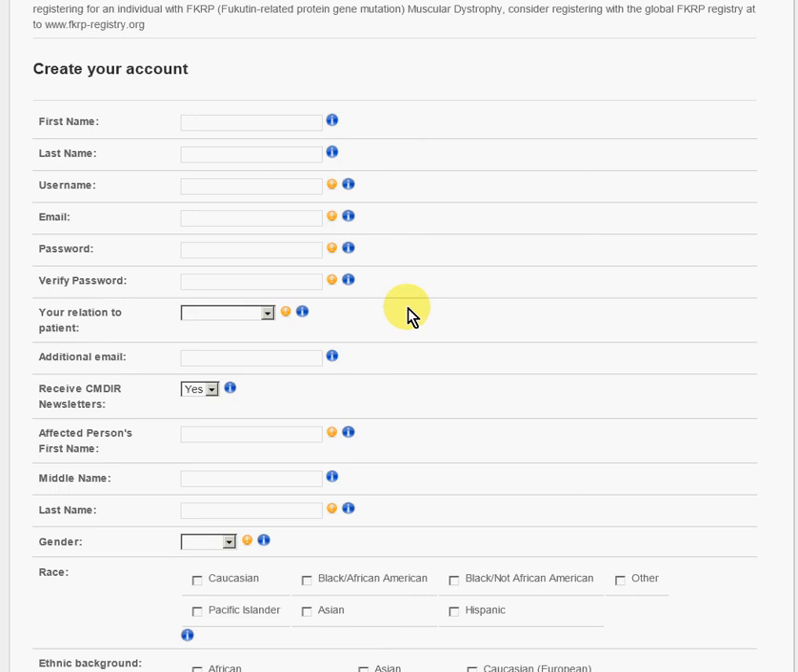Okay, and then you want to verify that password by typing it again. And here you want to include your relationship to the patient, so you can click on this little button and a drop-down menu will appear. If you're a parent, you could click on that. You're registering your child.